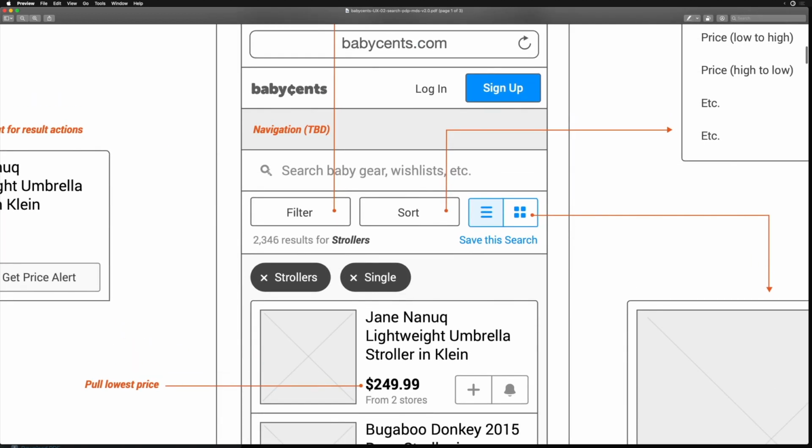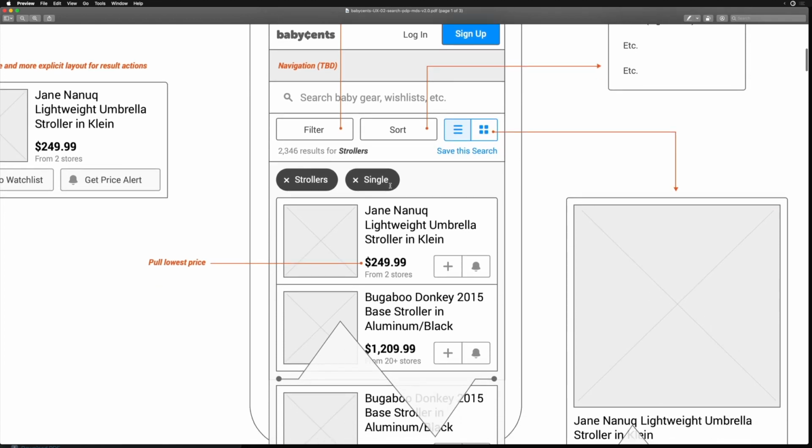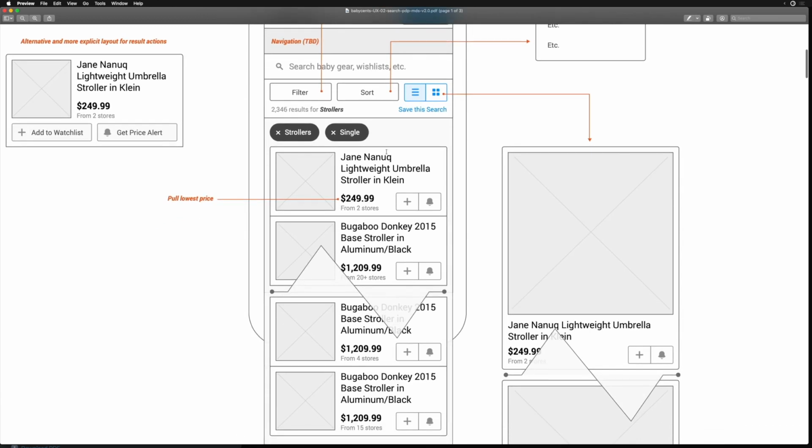So you can see here, I've got the search field, and then I've got filter and sort buttons. So basically all of this area is manipulating the search view down below. Whether we're filtering or sorting, or we're changing the view from a list form to a grid form, it's all changing that content. So I wanted all of this to be in that same little box area. And we're showing this many results. And then I've also got some alternate views here. So if this is the list view, this was adding to a watch list and getting a price alert.